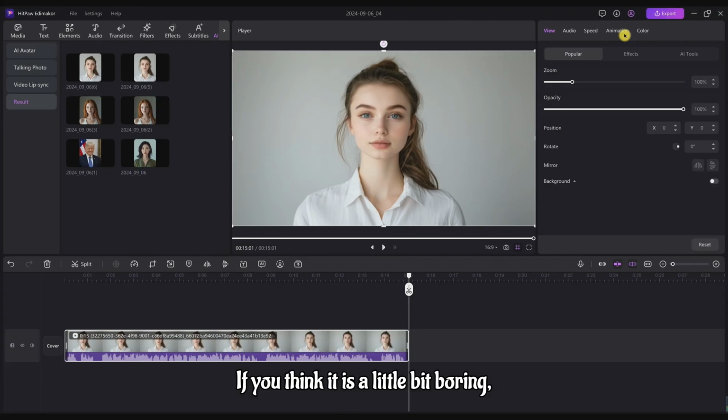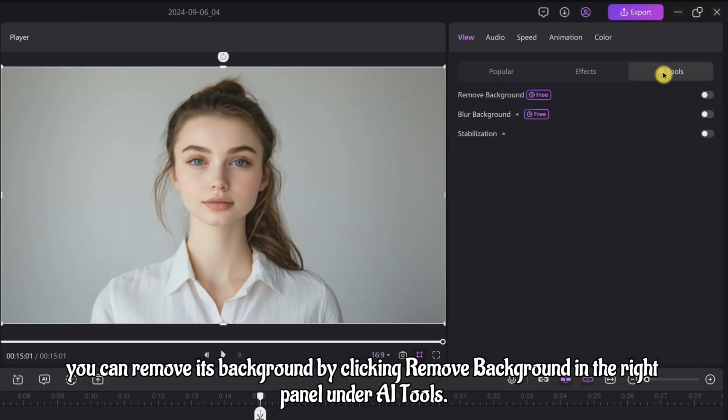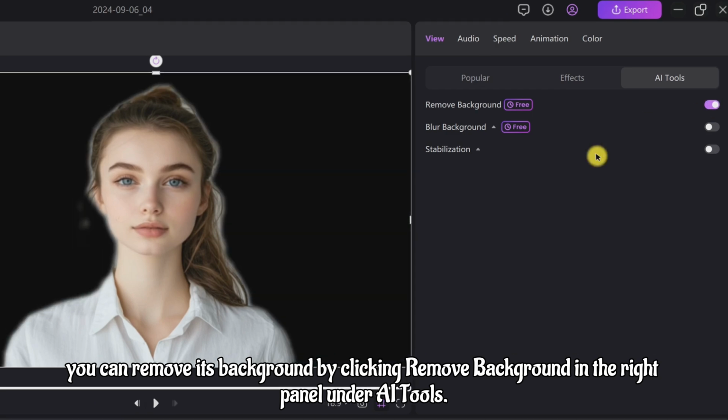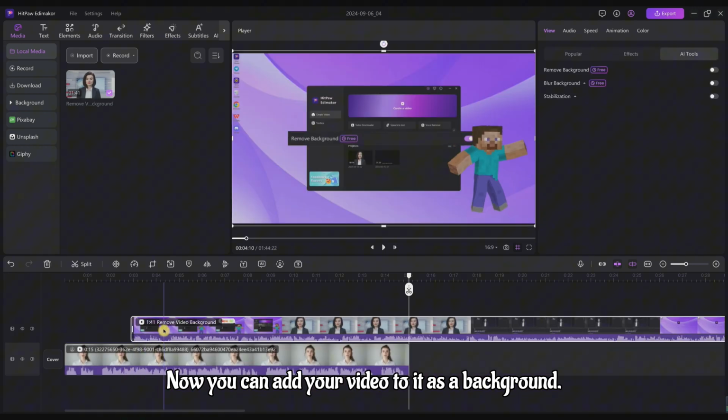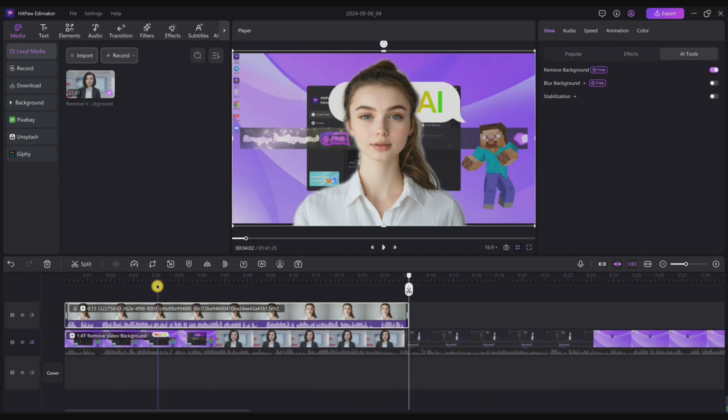If you think it is a little bit boring, you can remove its background by clicking Remove Background in the right panel under AI Tools. Now you can add your video to it as a background, just like this.